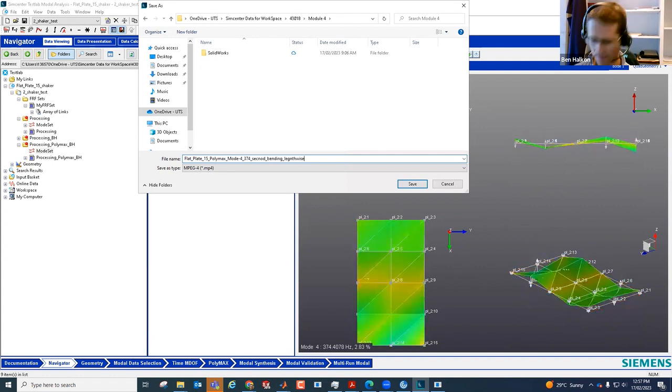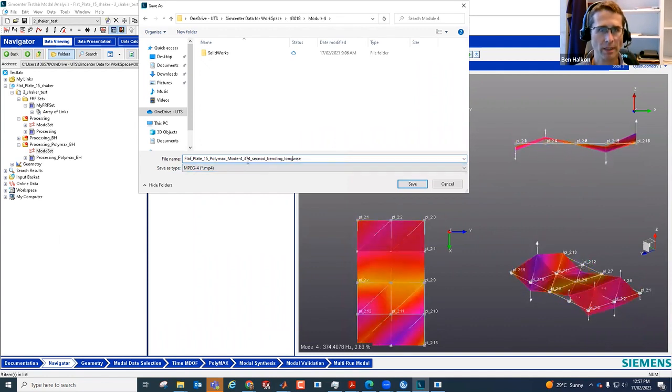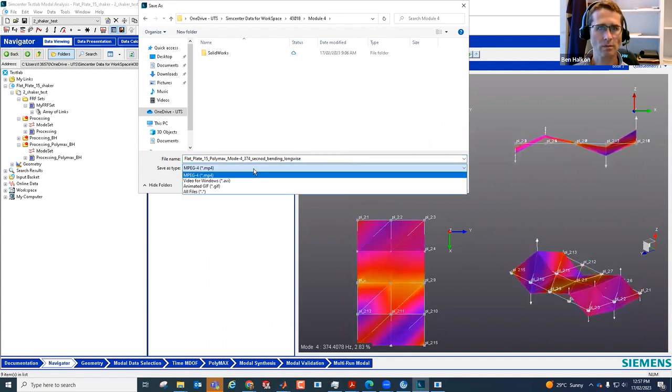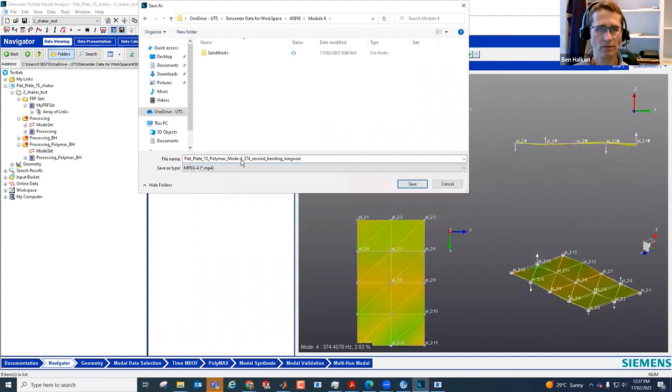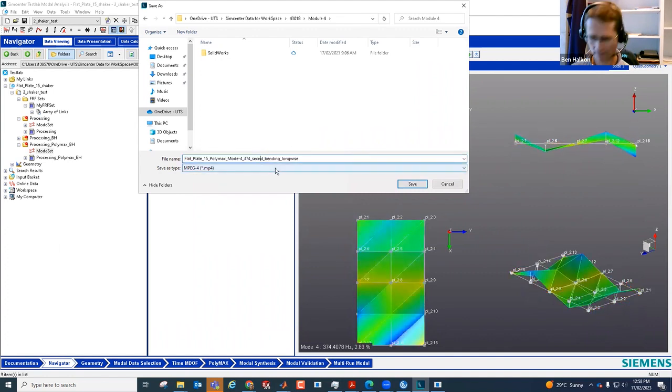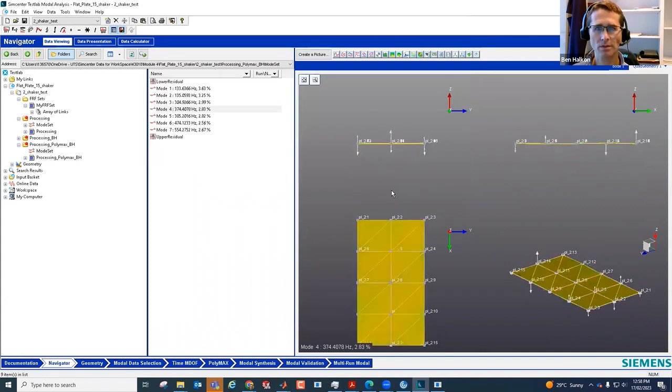So when you save these animations, it's important to include some detail in the file name, for the sake of knowing what's happening in it subsequently. I've got some options: AVI, MPEG, different levels of compression. I can't spell, so let's fix that up and export that one. You'll see that it now scans through frame by frame.